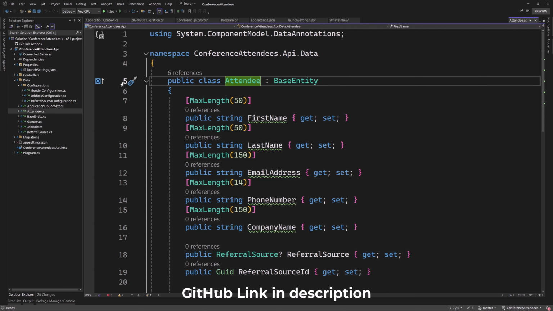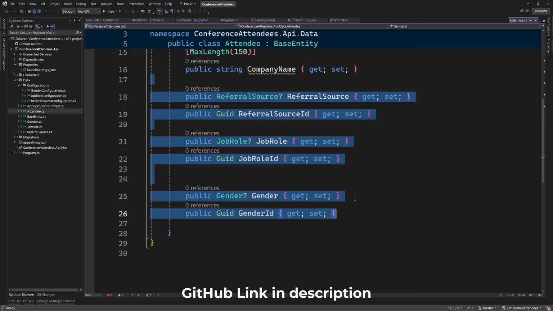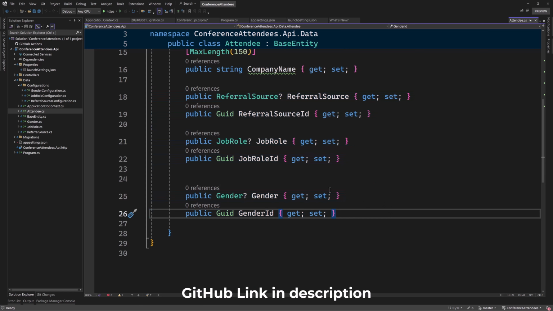Attendee, however, has a few more properties. Yes, we're still inheriting from base entity, but we have first name, last name, email address, phone number, and company name. We also have provisions for foreign keys to the referral source, the job role, and the gender.